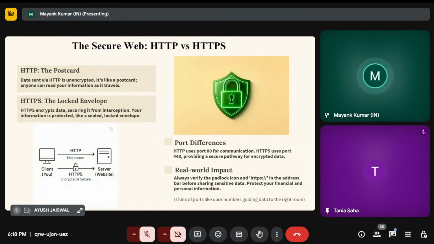When we come to HTTP, the most important thing is that you can relate HTTP to a lock which can be broken by a physical method, and HTTPS to a lock which needs a password. That password can only be decoded by the user. What I'm trying to say is that HTTP is completely unencrypted.